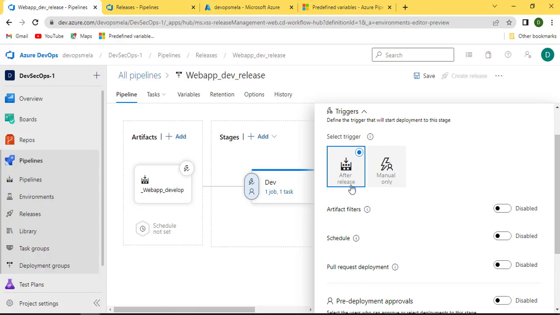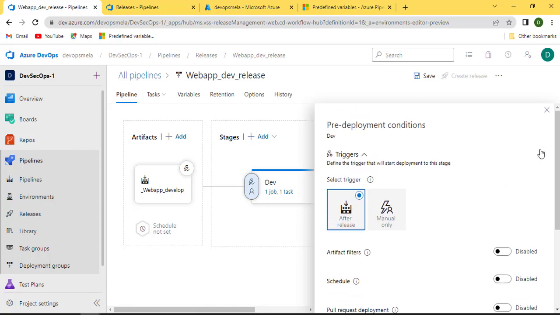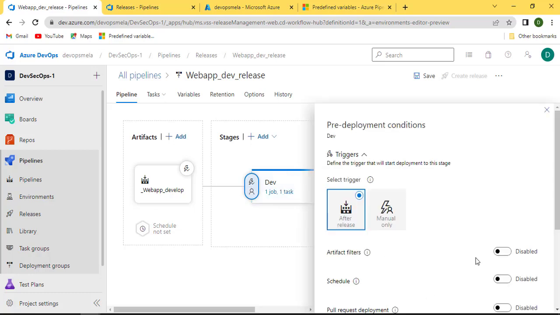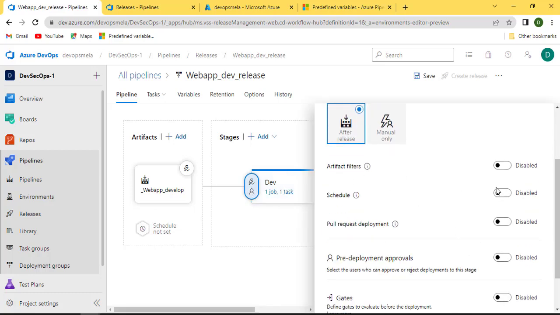If you want this, then you need to have after release selected over here. Now this is, in a real manner, if you ask me, a continuous deployment of what you are doing. So whenever there is a successful build, automatically your release will be created, and automatically your release changes will be deployed into the dev environment.